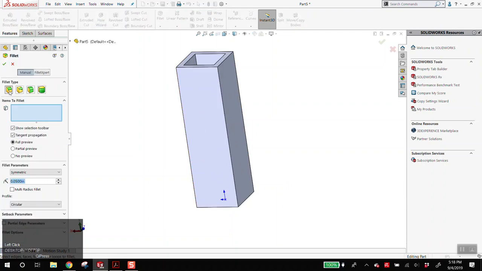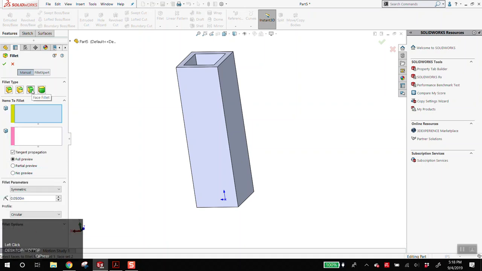Sometimes an edge fillet won't work, so that's where this is useful, face fillets. This tends to be more robust. I don't know how the calculations work within the program. I just know that face fillets will sometimes work when an edge fillet won't. So if you're trying to get something to be a certain size, you can always try this.